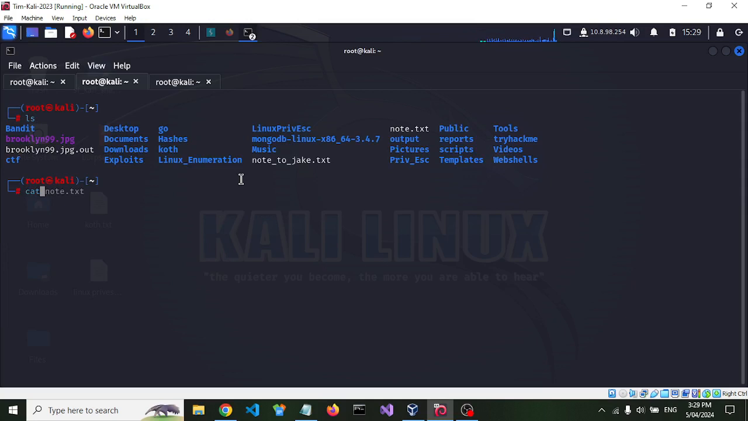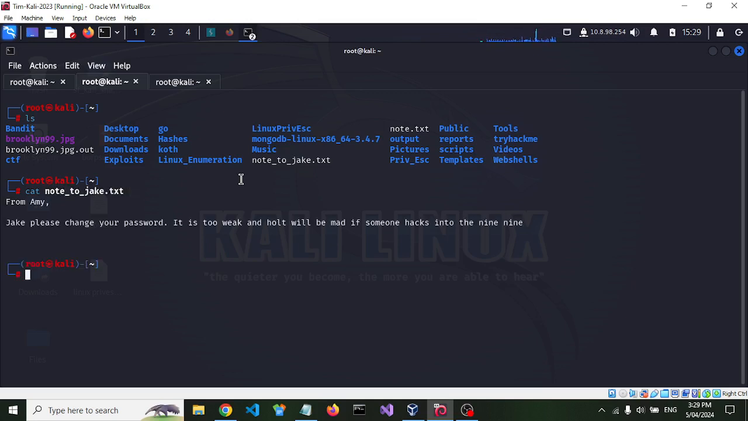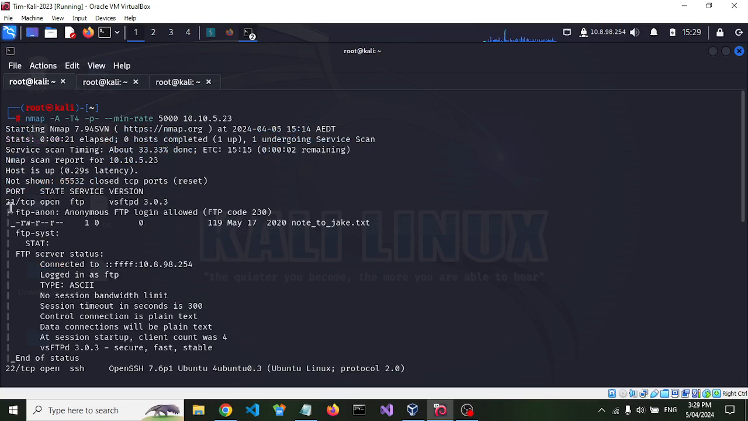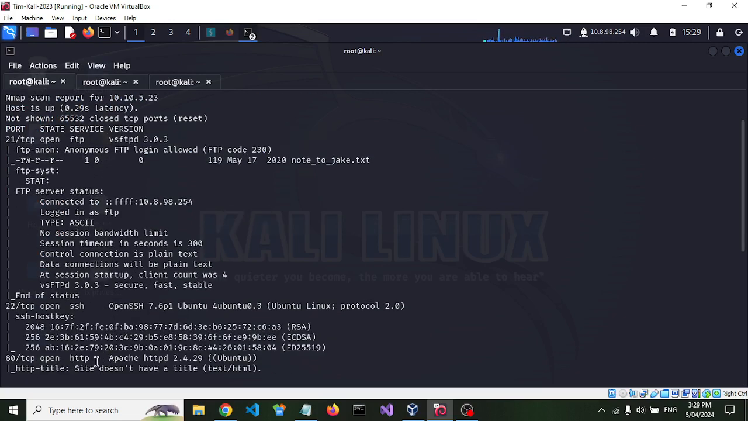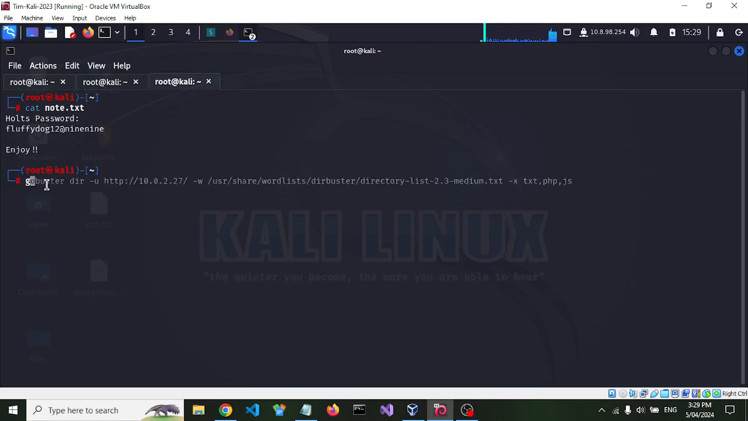So if we read that, use cat note_to_jake.txt, and we see we've got from Amy, Jake, please change your password. It is too weak and Holt will be mad if someone hacks into the 99. So Jake's got a weak password, and the only ports open are 21, FTP, and SSH and 80. So we could run a Gobuster scan to see if there's any hidden directories.